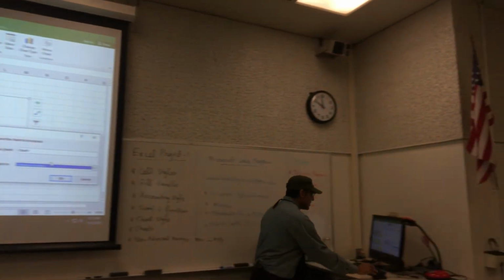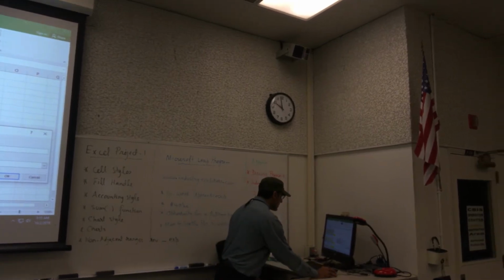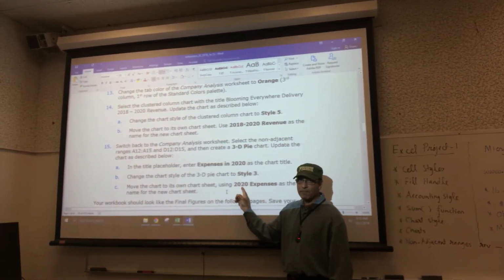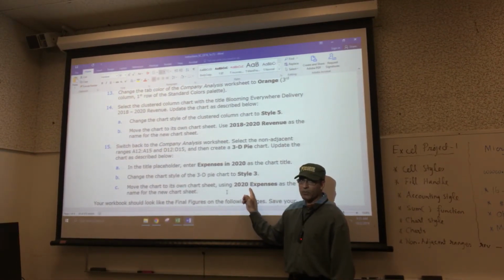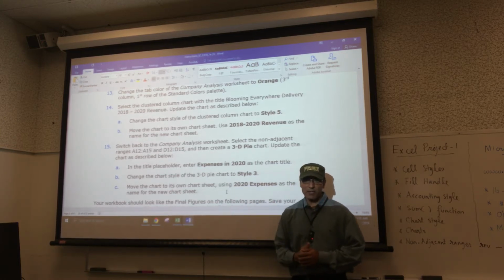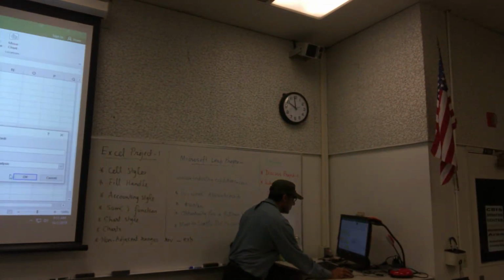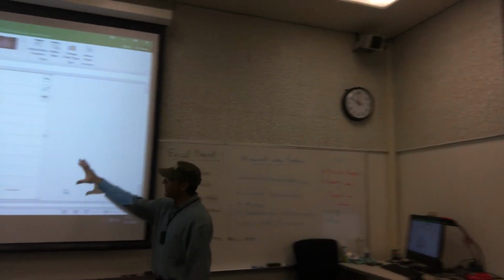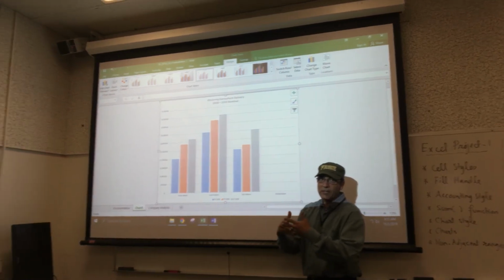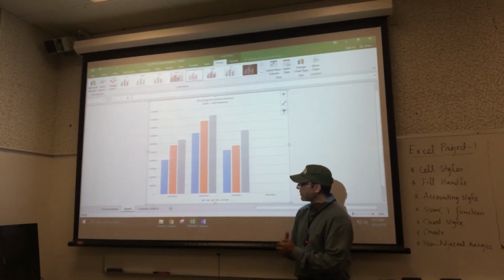When you select new sheet, the default name is chart 1. That's not what the instructions are telling us. The instructions are telling us to call this one 2020 expenses. You can type this, or you can copy and paste it there. Either way is fine. Once we do that, this chart will be moved to that location. This chart is still connected to the data in the company analysis sheet. The data is still based on that sheet, but the chart is by itself in a sheet.